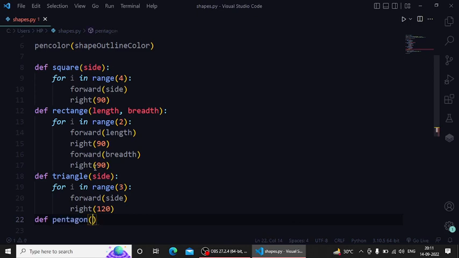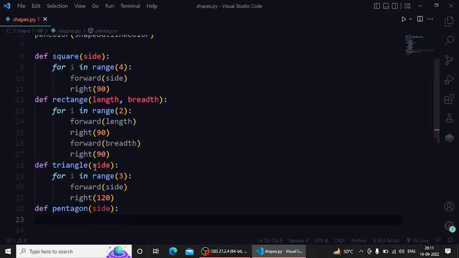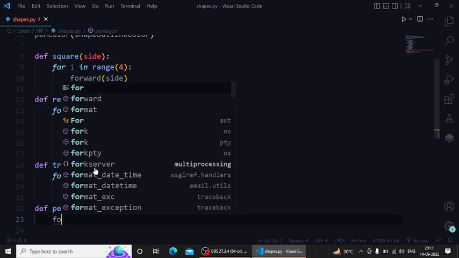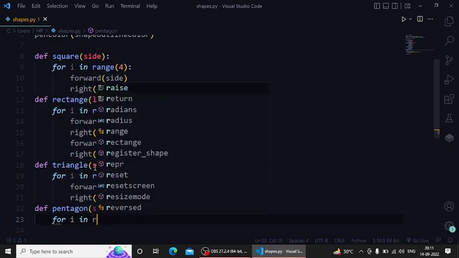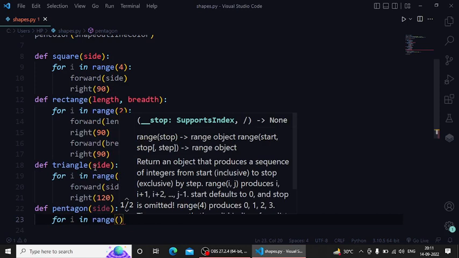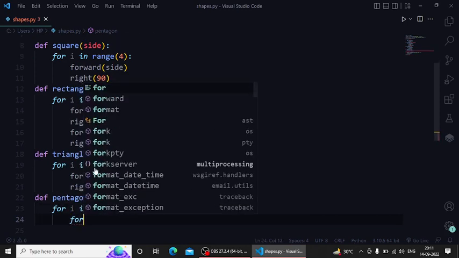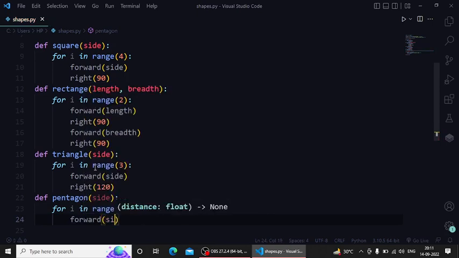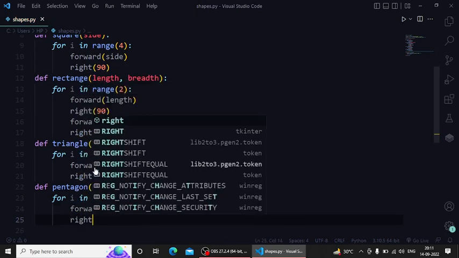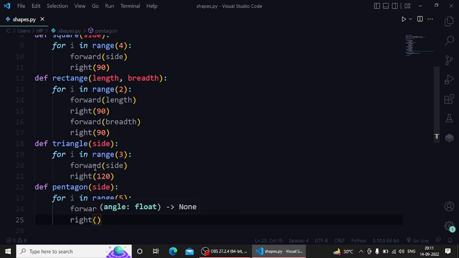And now def pentagon side. For i in range 5, forward for the distance side, right. So we should not waste time calculating the angles, 360 divided by 5, 360 divided by 7. So for getting an accurate angle, just type 360 by 5.